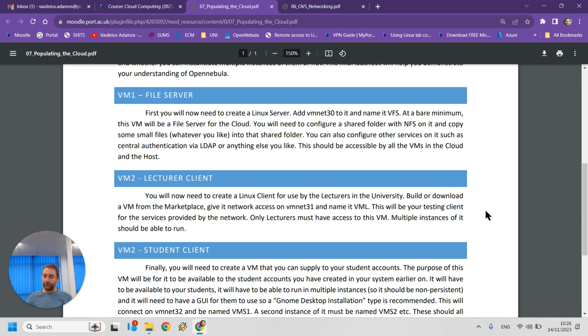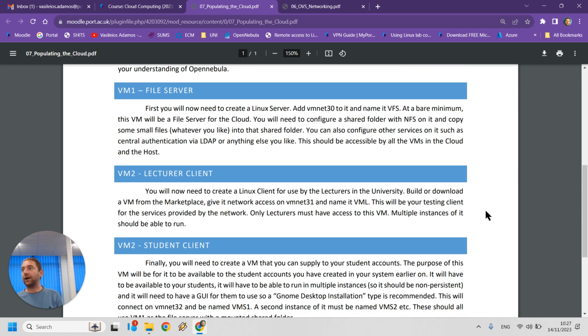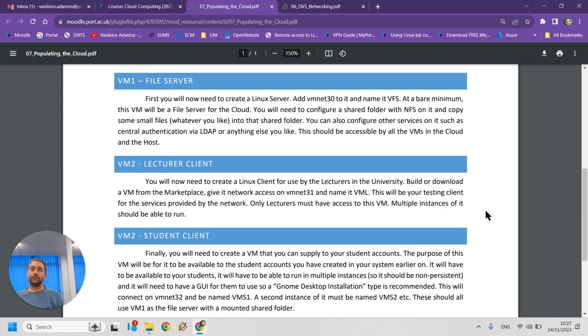and the specifications for these 3 virtual machines are as per this configuration here. So virtual machine 1 should be a file server, and it should essentially be the server of the cloud. You can set up authentication, you can set up file services, you can do whatever you want to it, as long as it's accessible from all of the other virtual machines in the cloud.